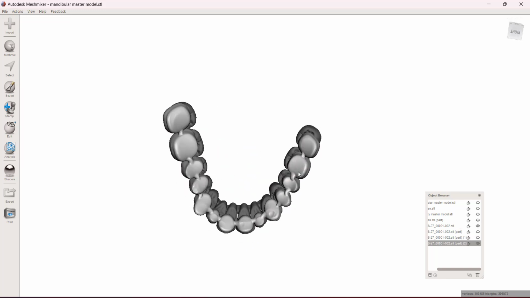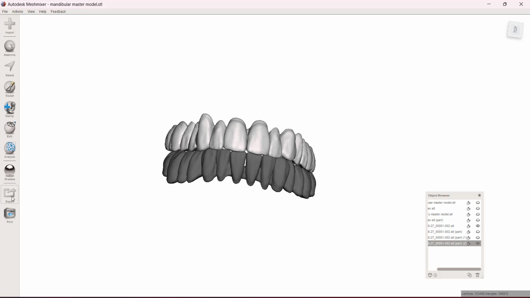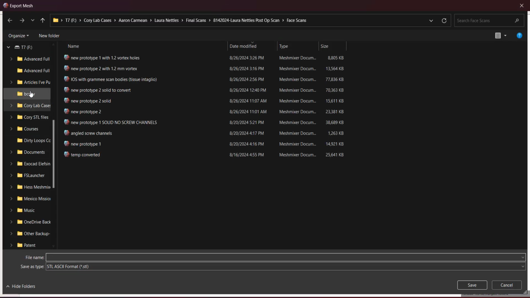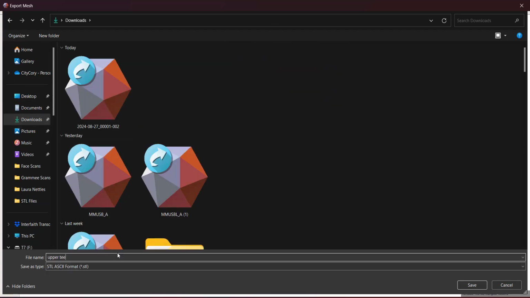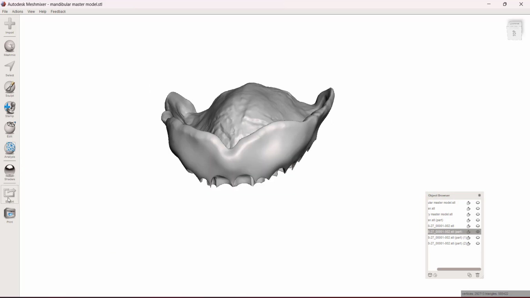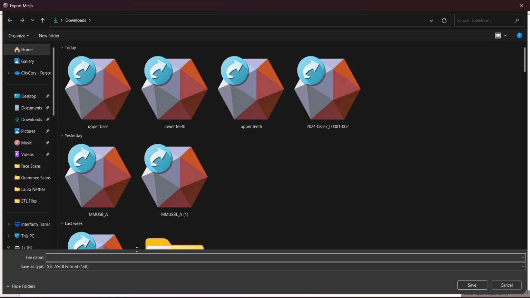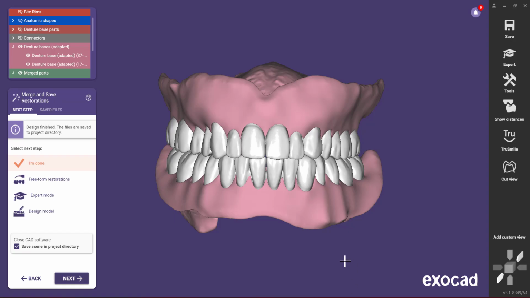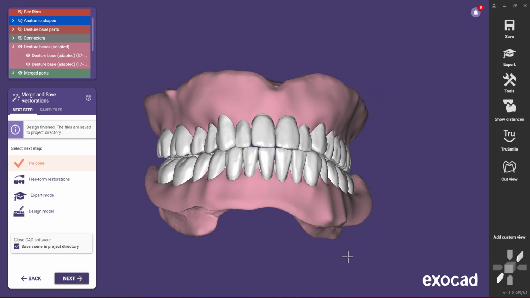I could have gone to the directory folder. I can just do this as quick here as anywhere. So the only thing about doing it here is I'm going to have to resave these now. So I would export this as the upper teeth. I can export these as lower teeth. This is upper base. This is the lower base. So while that's going on, let's talk about one other thing.